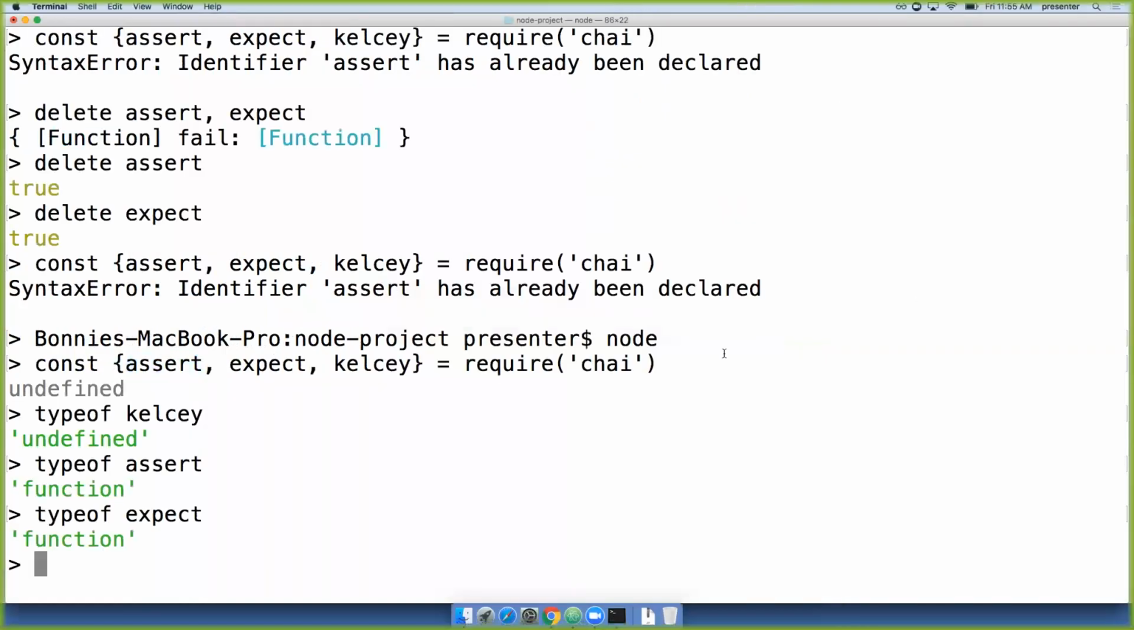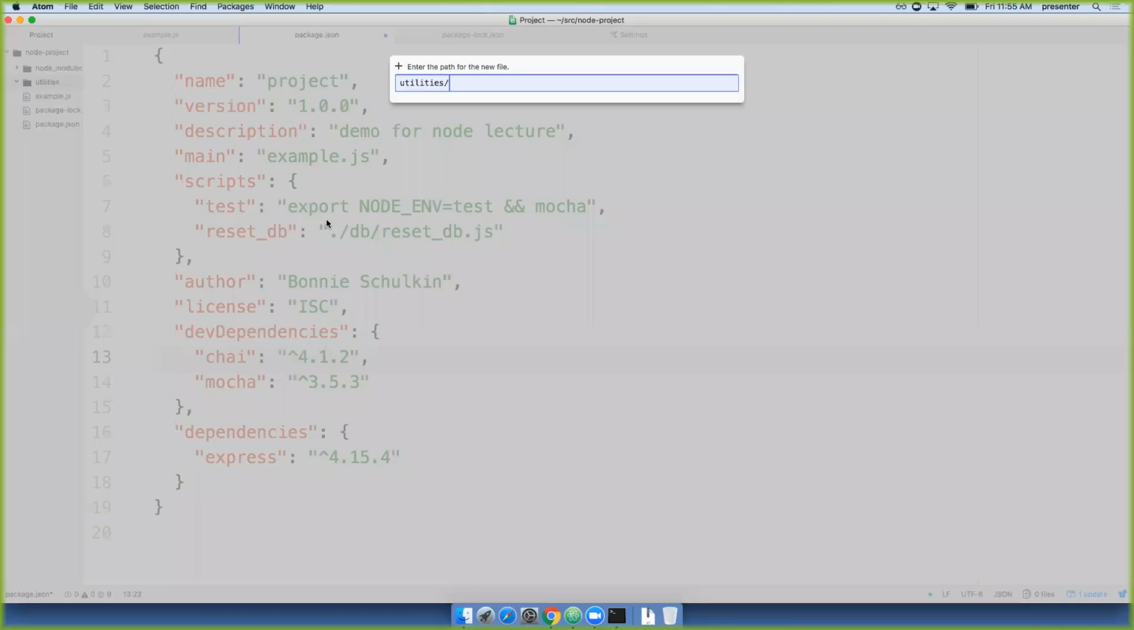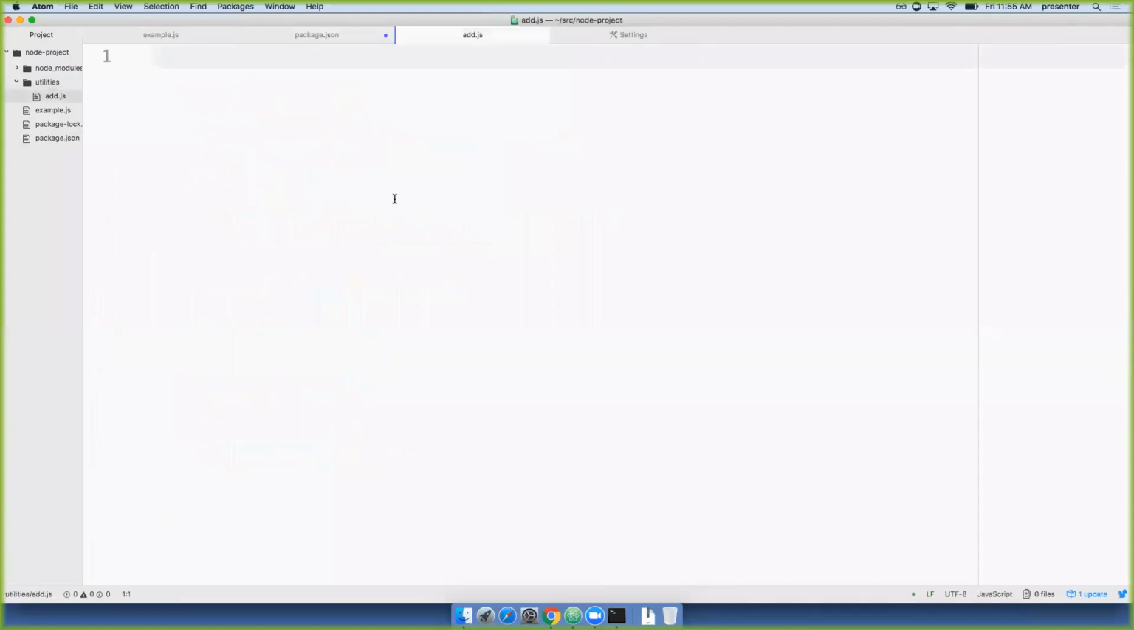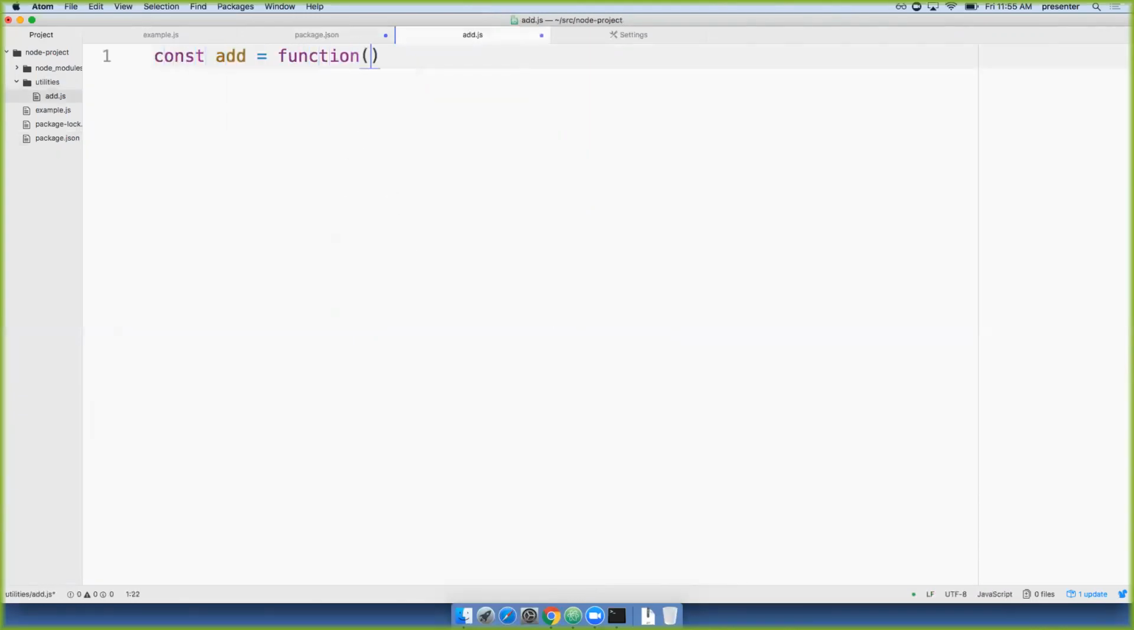So if I go here, actually I think I want to go in here. Okay, so in utilities, I'm going to make a new file and I'm going to call it add.js. And I'm going to make a function that takes A and B and returns A plus B. Cool. And now I'm going to export it.